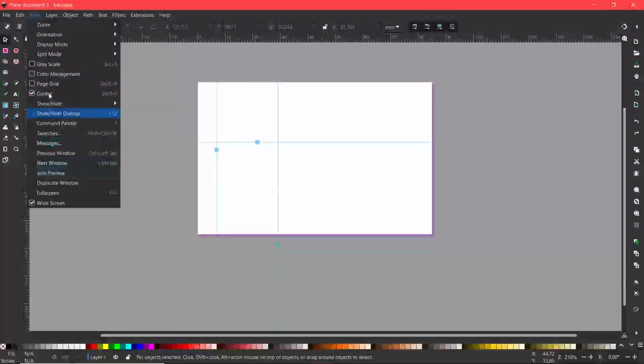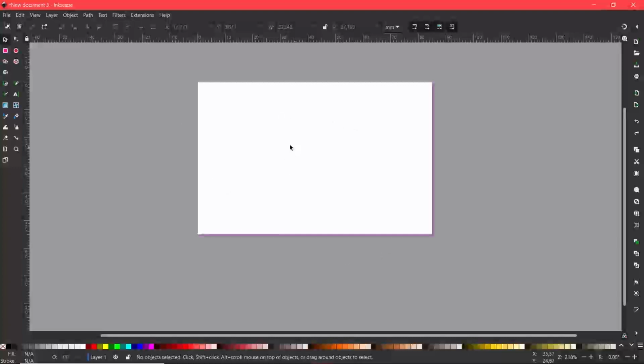Then continuing on, we can select to have the guides visible or not. So in this case, I have moved some guides onto our document to make an example earlier, and we can choose to have them invisible. And then we can toggle that on or off whenever we want.